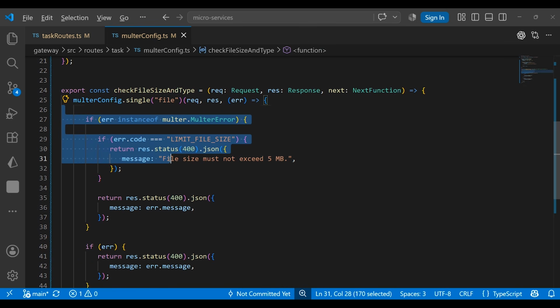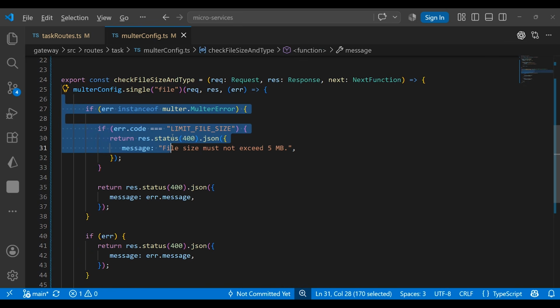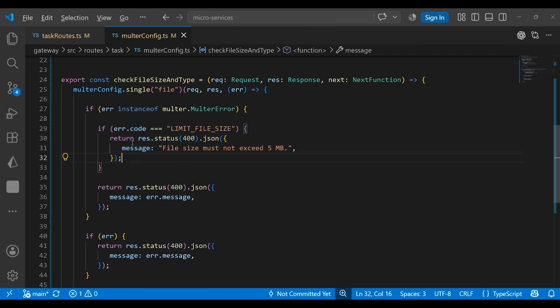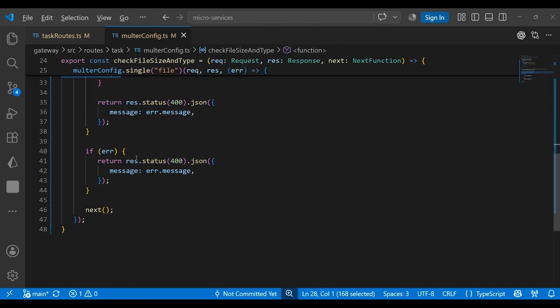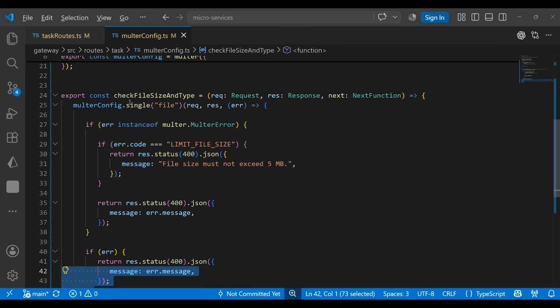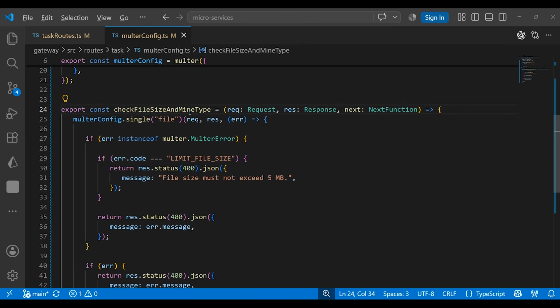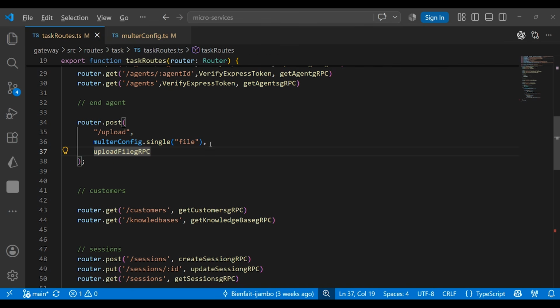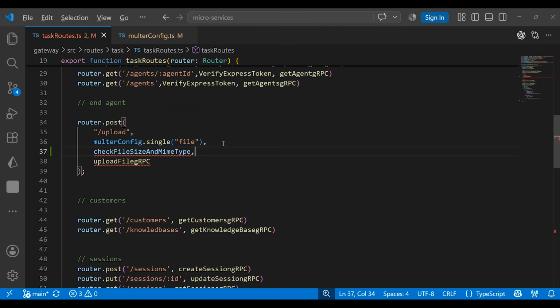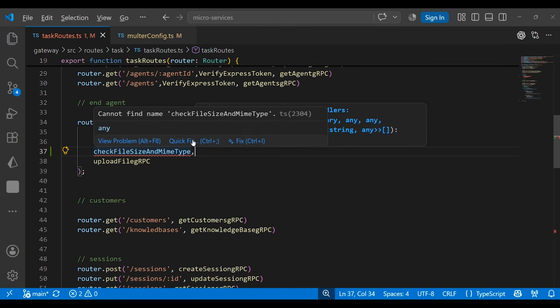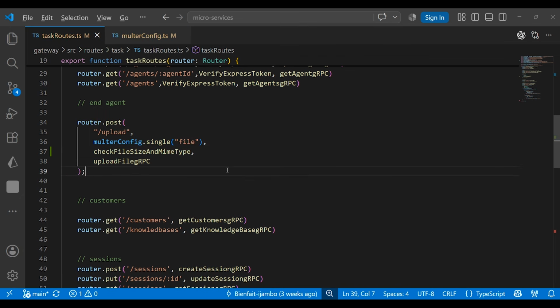Then I'm checking if the error code is equal to limit file size, we're going to throw this. If we don't have an error, we're going to continue. Now I'm going to take the middleware, check file size and MIME type. Yeah, I'm passing the MIME type. We're going to take it, get into the task route and pass it in here. Okay, like this. Now let's import it.